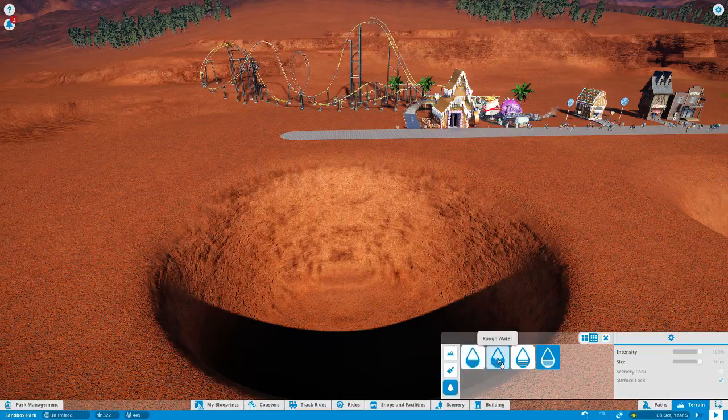There are 4 different types of water that you can place. Calm water, rough water, standing water and dirty water. Well, that's nice that we know their names, but let's see what the difference is. So we're going to click on calm water. So now you're going to have some extraordinary fun making custom water rides in your park, because now you effectively have the best tools you've ever had to do so.